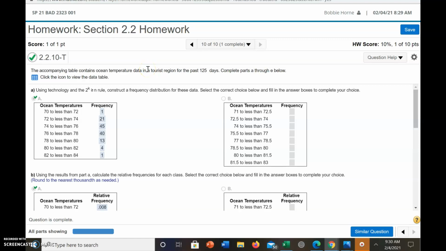Okay, we're going to look at problem 10 on section 2.2 because several students have had trouble with this problem, and I don't believe I have a video on this. So let's start by looking at the information.